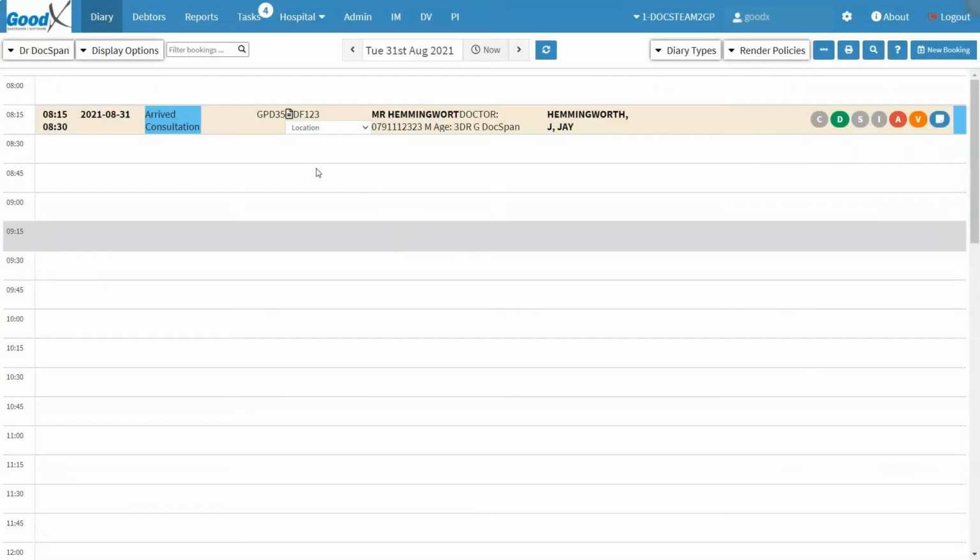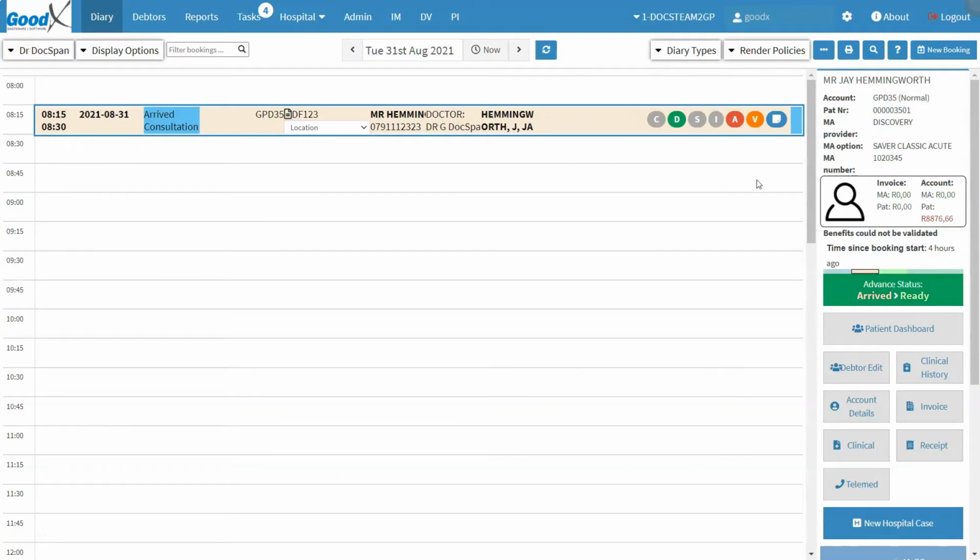From the diary screen, click on the patient's booking you have accidentally marked as arrived. The diary sidebar will appear on the right-hand side of the screen. In the sidebar, the selected patient will be shown as arrived.